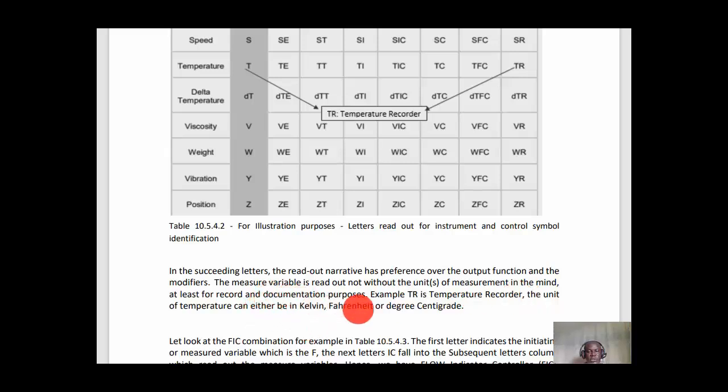The measured variable is read out not without the unit of measurement in mind, at least for record and documentation purposes. An example here, the TR is temperature recorder. The unit of temperature can either be in Kelvin, Fahrenheit, or degree centigrade, whichever way.